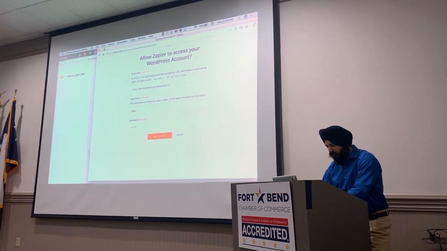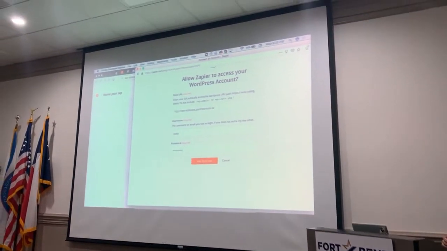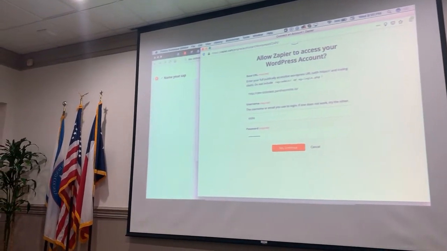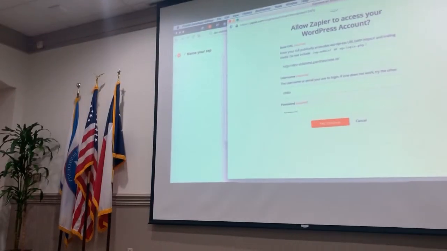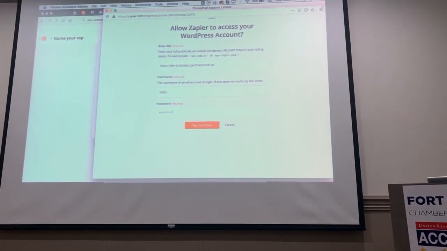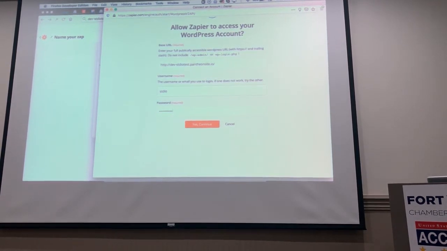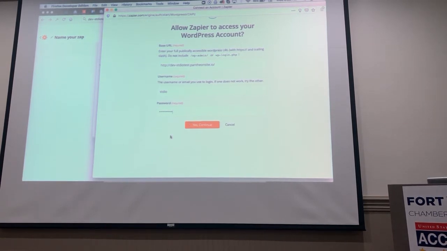So it doesn't matter who your hosting service is? Yeah, it doesn't matter. It just shouldn't be on your local system. It should be on a server that's accessible to Zapier, like if I hire a hosting service. You can connect different WordPress sites? Yeah, exactly.